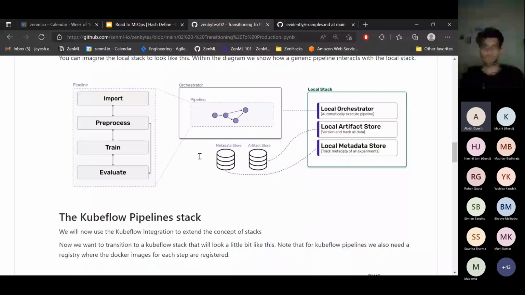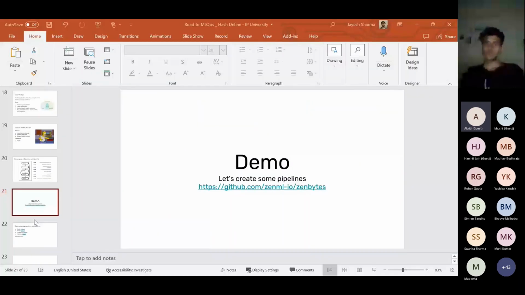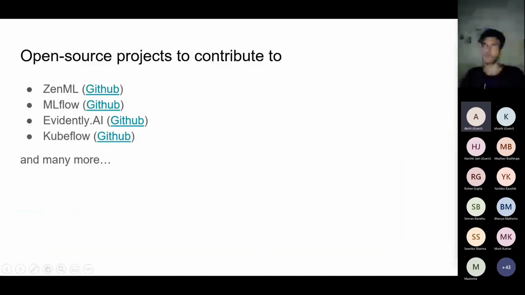Okay, so going back to the presentation, it's a lot of stuff to cover. These are some open source projects that you can actually contribute to, right? So this is really important. You can look at, say, ZenML, which I just showed you, which is an entire framework which allows you to build all kinds of pipelines right from the start.